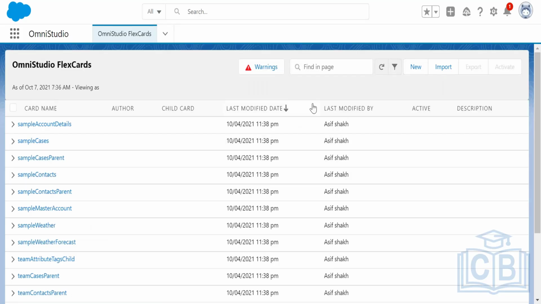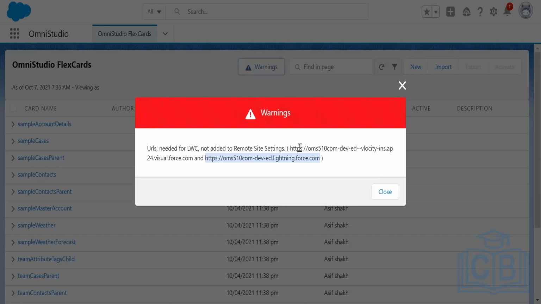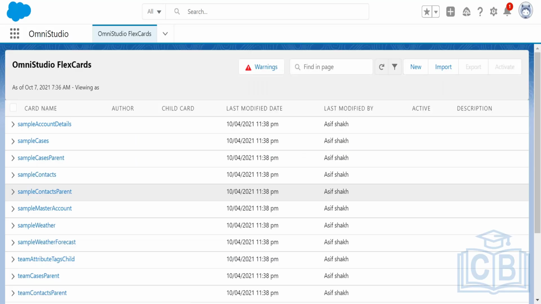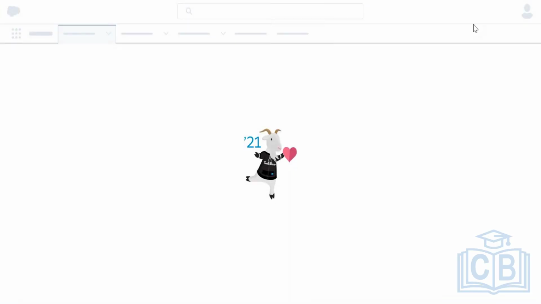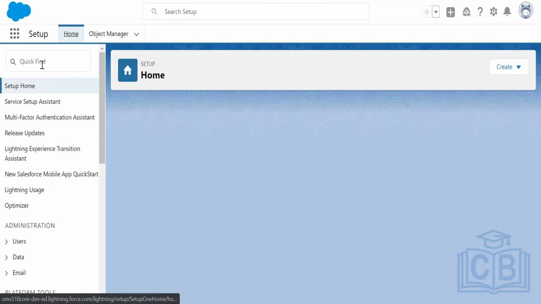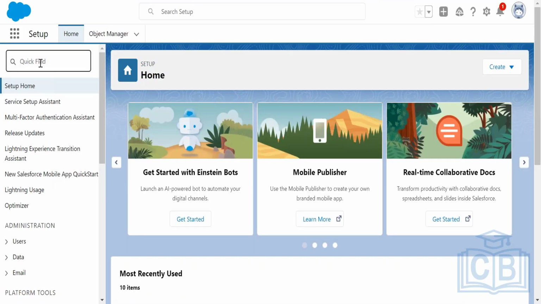Do you see the warning message here? Yes, I can see it. Go to Omni Studio FlexCard. Click on the warning message and you see two URLs here. Copy those two URLs, and click on the gear icon and Setup.